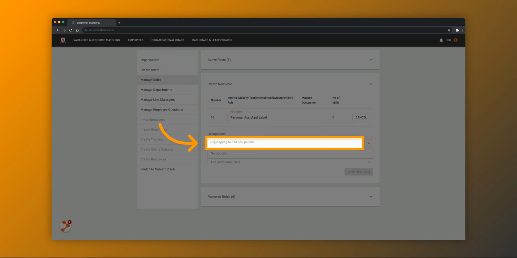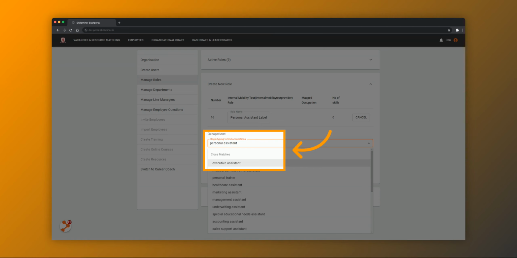In the Occupations field you can now search for the title. It may well be that the role name you've just entered is suffice, in that case you can enter the same value. So, again, here we input Personal Assistant. And you can see we get a perfect match of Executive Assistant. This is because SkillsMiner recognizes the similarity between Personal Assistant and Executive Assistant.